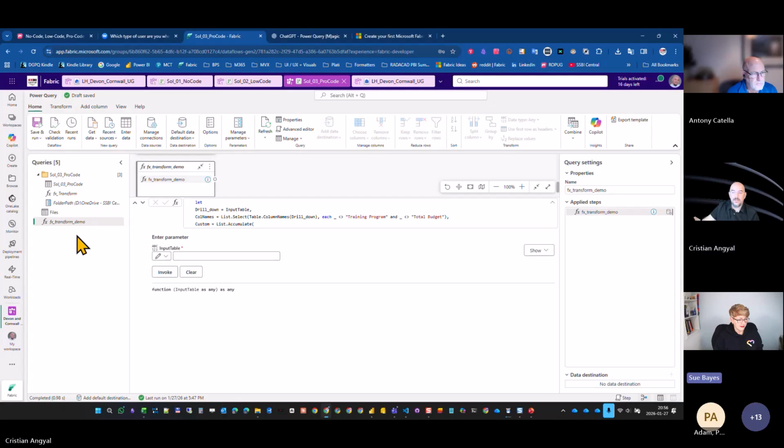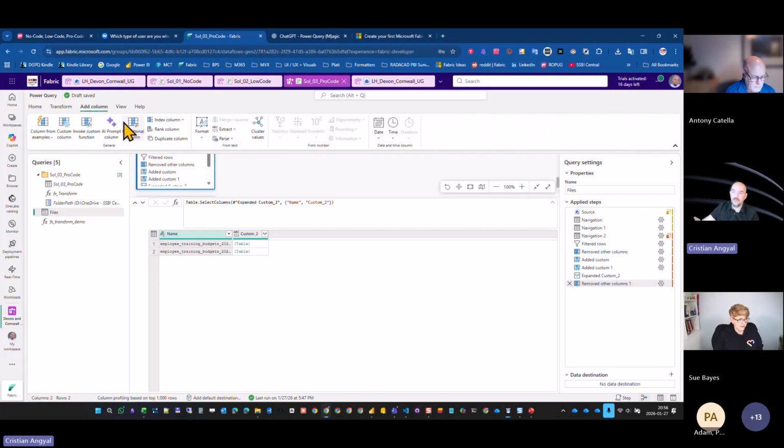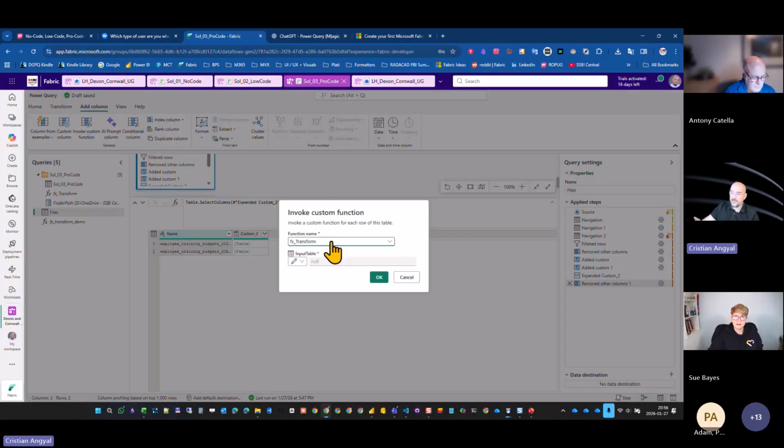Yeah. So this transform demo, this is how we can switch between a query and a function. And so now if I'm going to this table and invoke the function, invoke custom function, I'm invoking this one on the values in a column, which is custom 2.